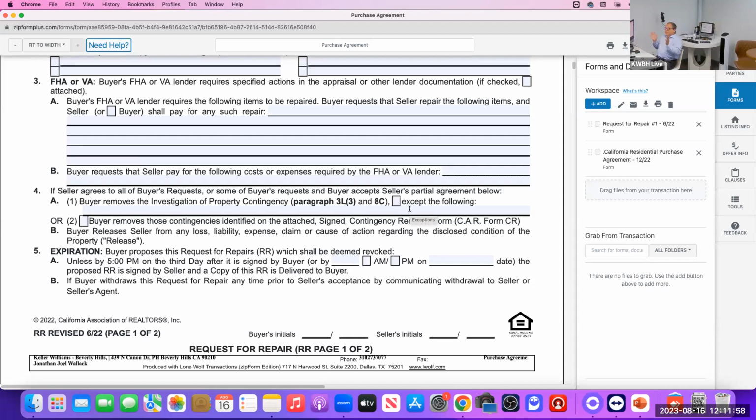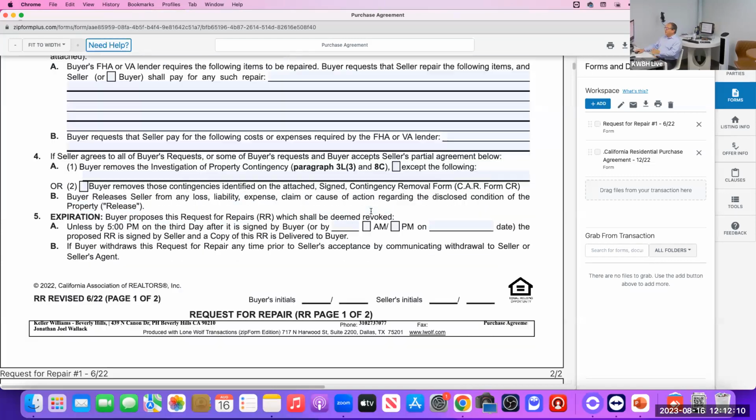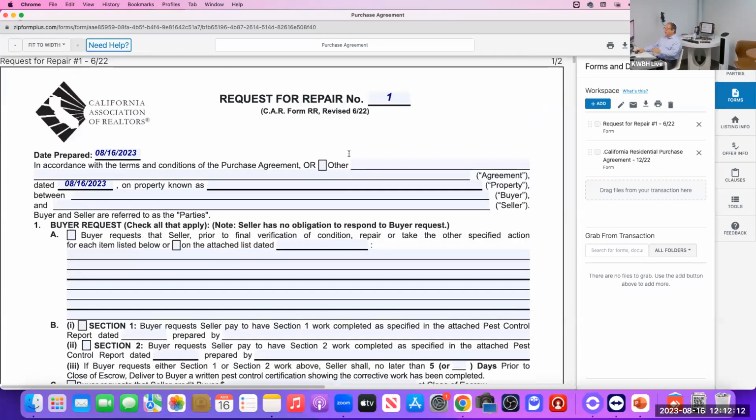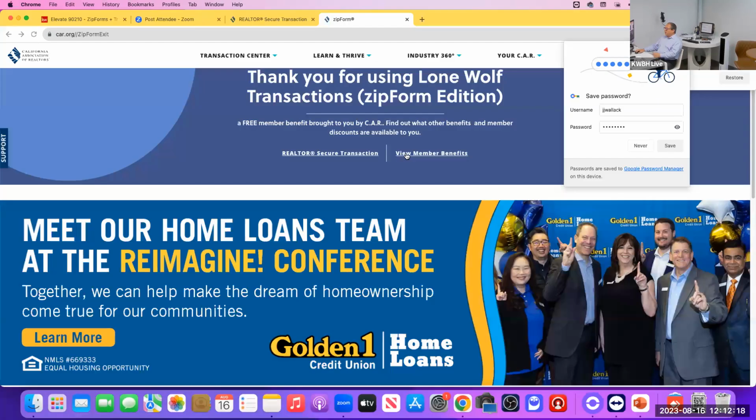But I'm just making you aware now that there is a situation where your inspection contingency can be removed without using the form contingency removal. So that's pretty important. Let's talk real quick. So everyone should know that they can log into CAR and where the forms are. Let's just talk real quick about checklists.